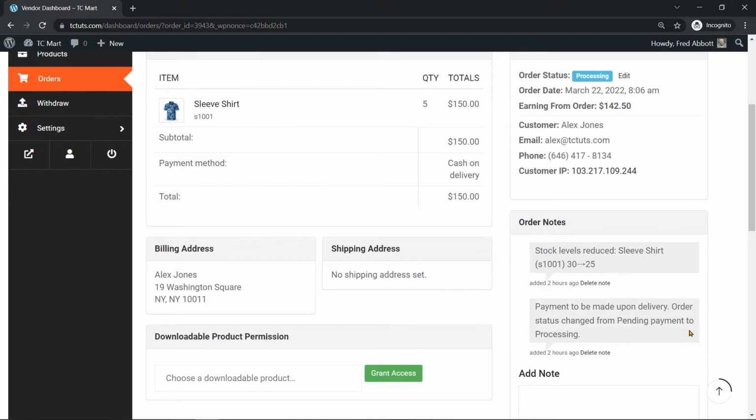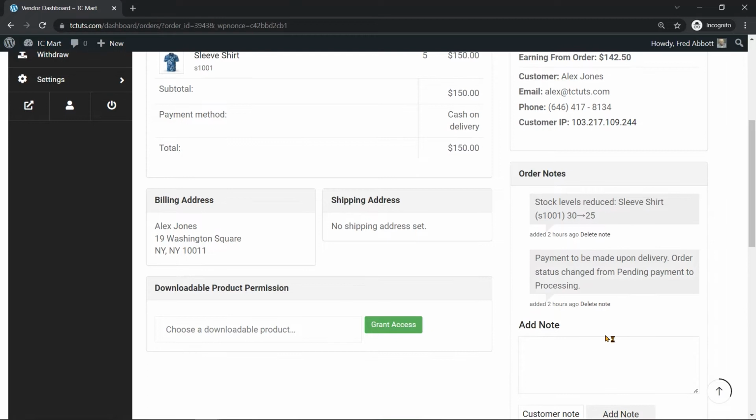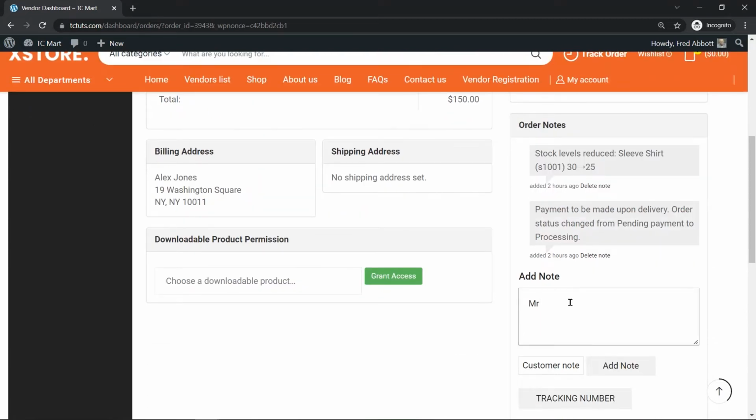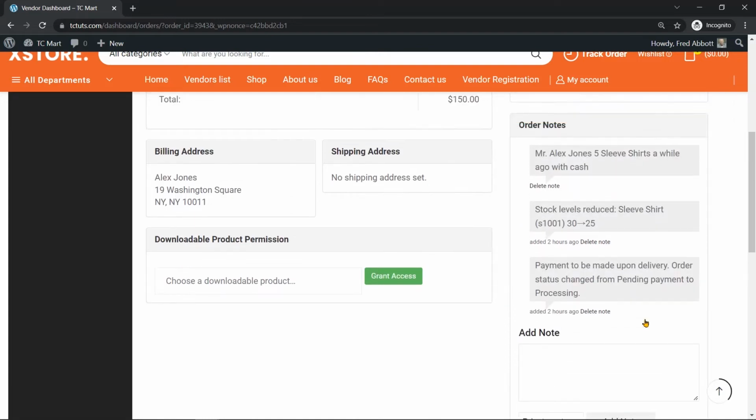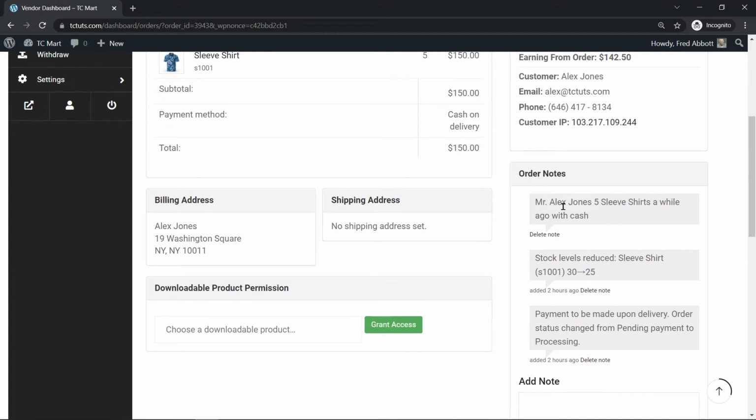You can add your own note here. Therefore, I type for a note, Mr. Alex Jones bought this shirt a while ago with cash. Now you need to choose the option Customer Note or Private Note. I select here Private Note and hit the Add Note button. At the top, the note will be shown. Now, if you think this note is unnecessary here, you can remove this note by clicking on Delete Note. As soon as you click here, the note will be gone.